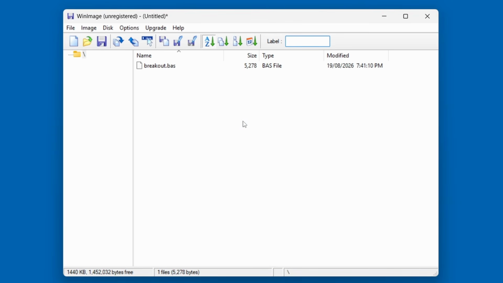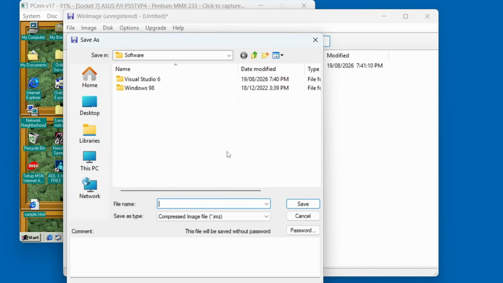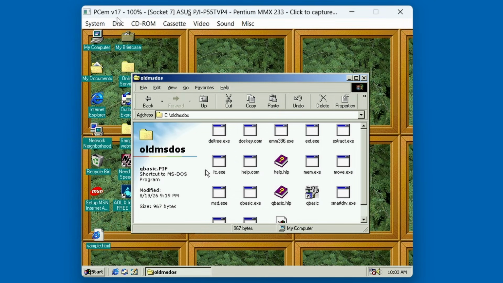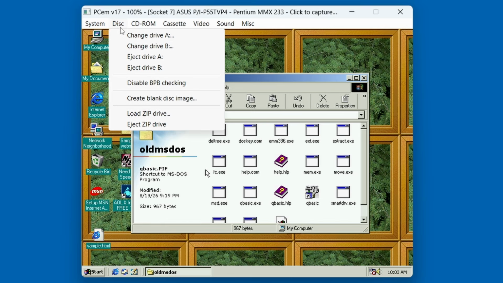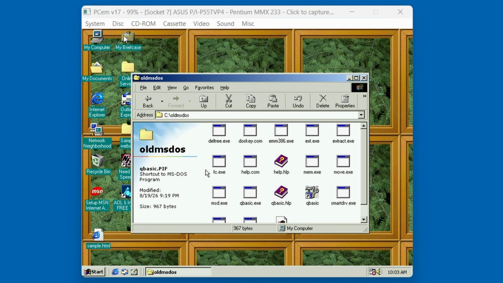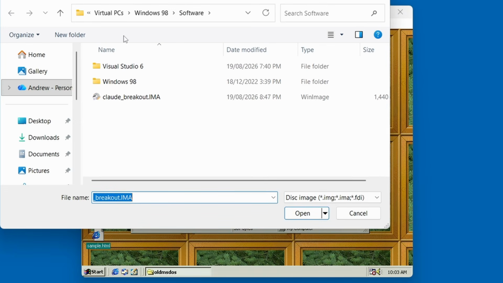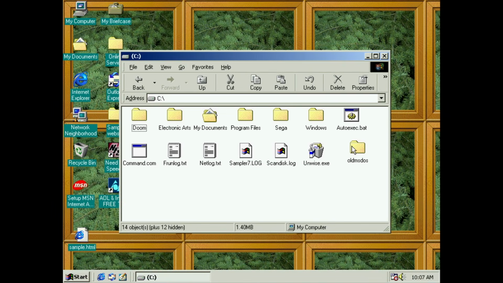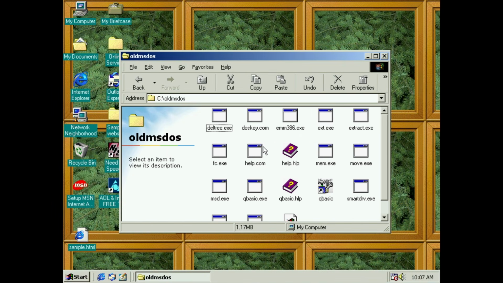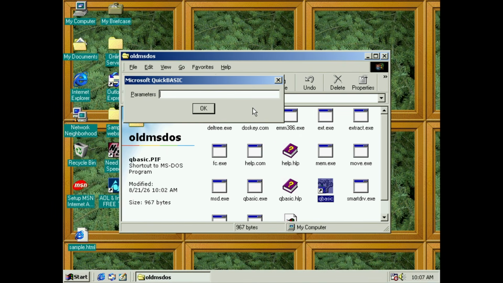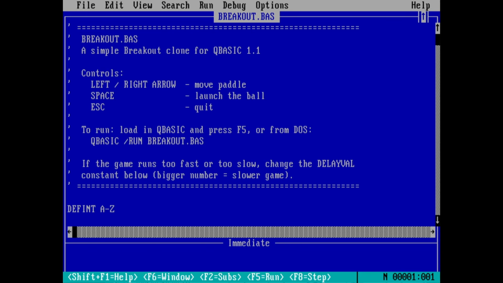And then you can inject some files into it, so I'll add the breakout.bas file. Now that that's in there, we can save the image as an IMA file, and then go back to PCem and mount it as a virtual floppy disk in the A drive, like this. Now back in the emulator, I'll launch QBASIC again, but this time in the parameters, I'll type the location of our basic file, a:\breakout.bas, and then hit enter, and here it is.